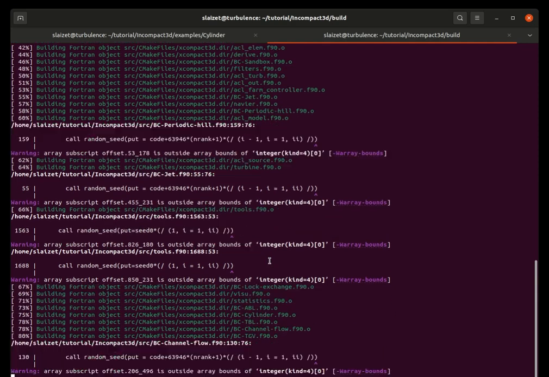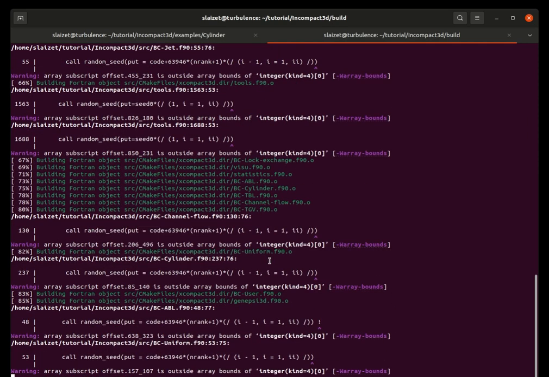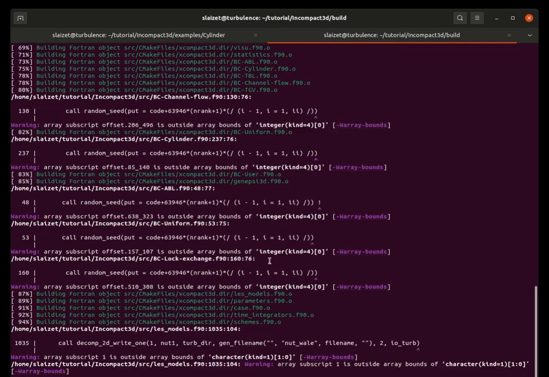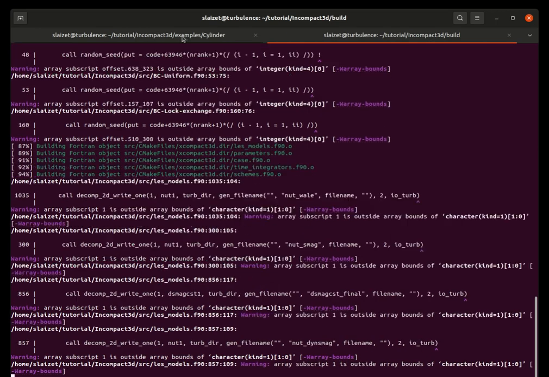So we are at 80% now. It should not take long to finish. 90%. And so what I'm going to do, once the compilation is finished, is go back to the cylinder example, but I'm going to run the code from the new executable.